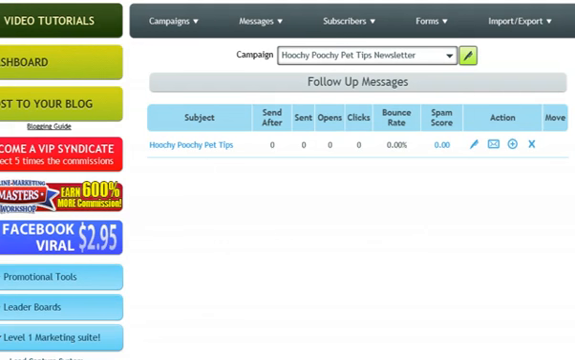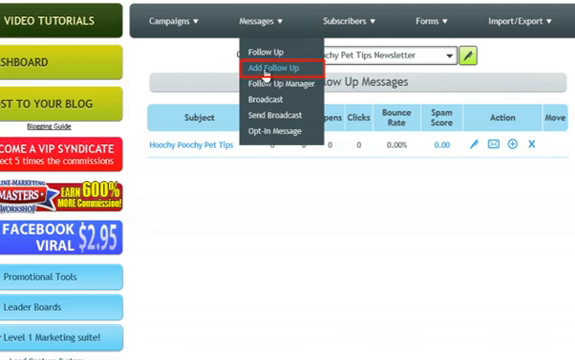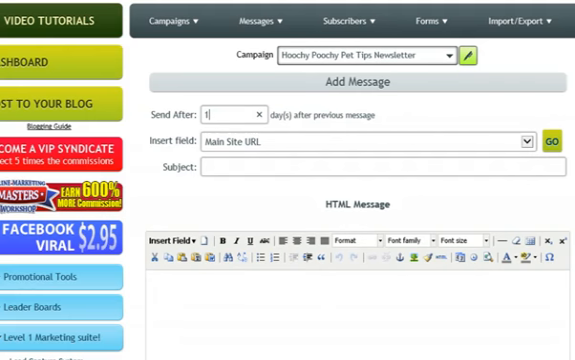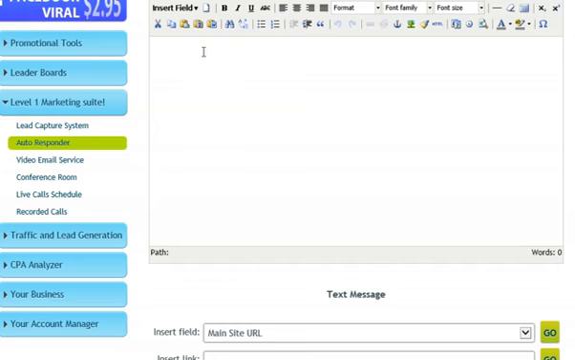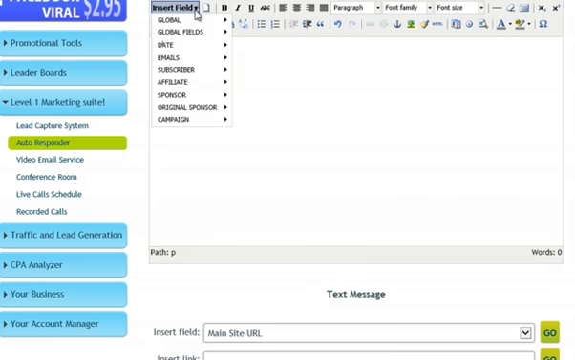Okay, now let's go ahead and add another follow-up message. So we'll go up to message and click add follow-up. Okay, now we see that this one comes up with the 1. I'm going to go ahead and change that to a 7. This way it will go out 7 days after the previous email. Let's go ahead and use the same subject line, and now let's go ahead and scroll down and enter the body of our message. So once again, hi, and we'll insert the field to personalize it once again.